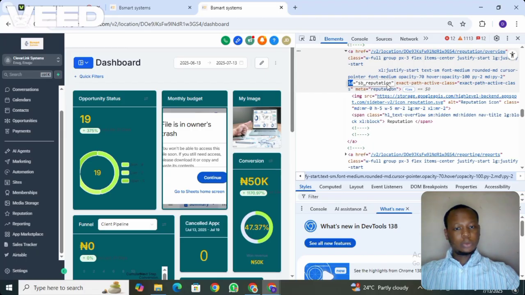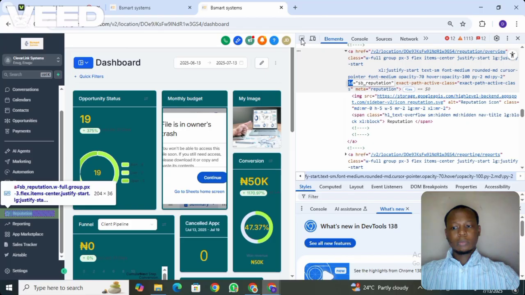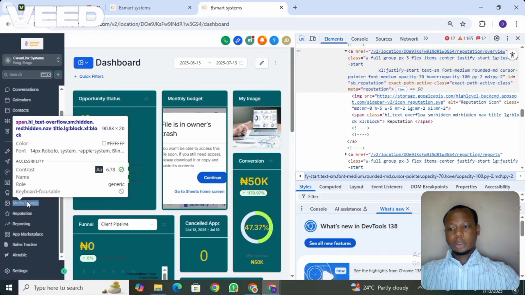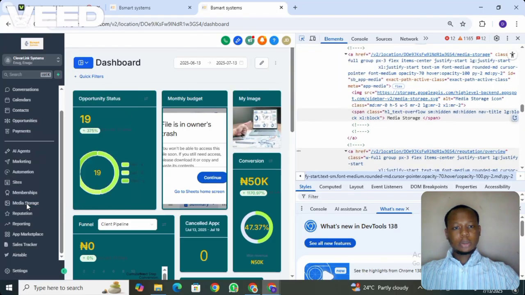So let's also check for other menu items so that we can confirm if it's all the same. Let's check for media storage.